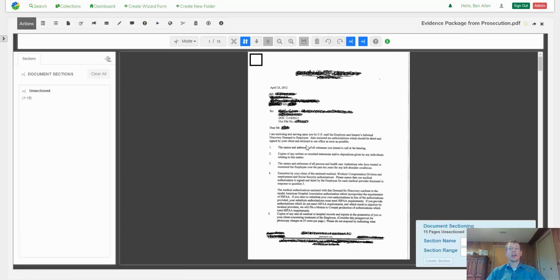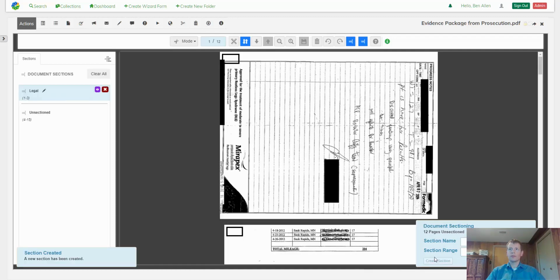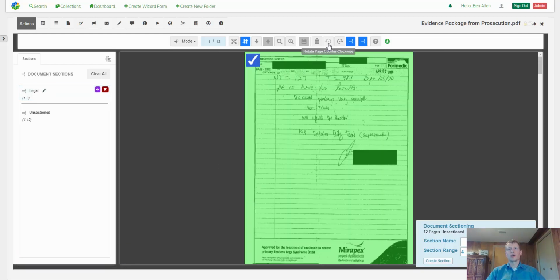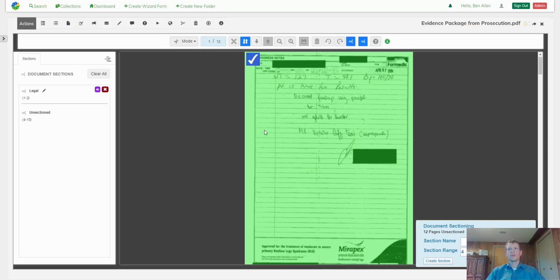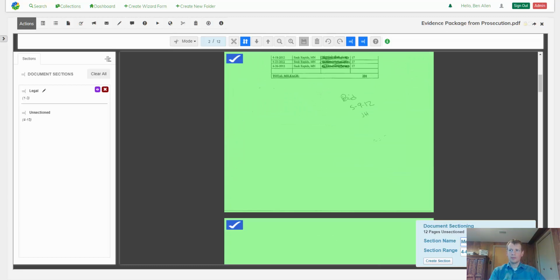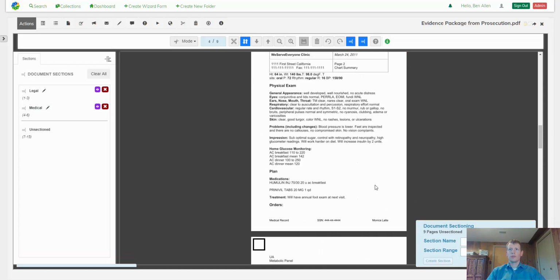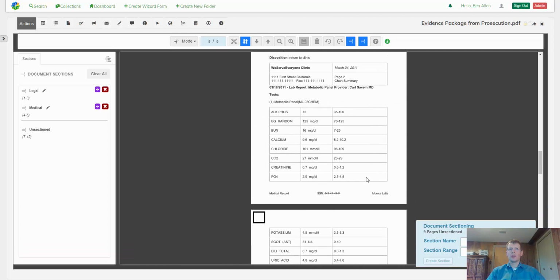Inside this editor, I can very quickly create sections of this document. I can check these first 3 pages and call this legal. The next section appears to have a document that's rotated incorrectly, so I'll correct that. And these are all my medical documents. The remainder seem to be patient records, so I'll create a section for that.